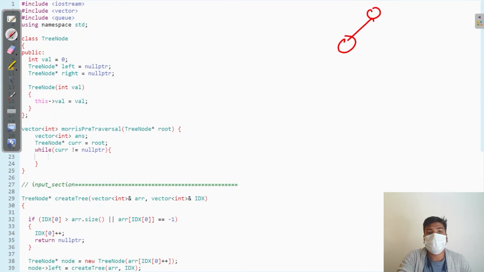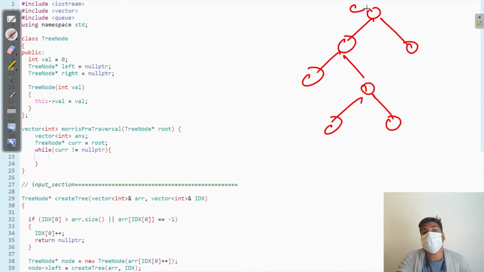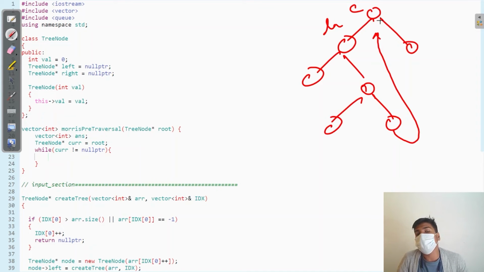Suppose this is our tree, my current is here, my left node is here. What I used to do was find my rightmost node and then make the connection. When I'm making the connection, at that point I'm printing it. We already discussed that. Then it will shift to this one, make the connection, print this, and shift to this. Then at this point it cannot make a connection, but this node should also be printed.